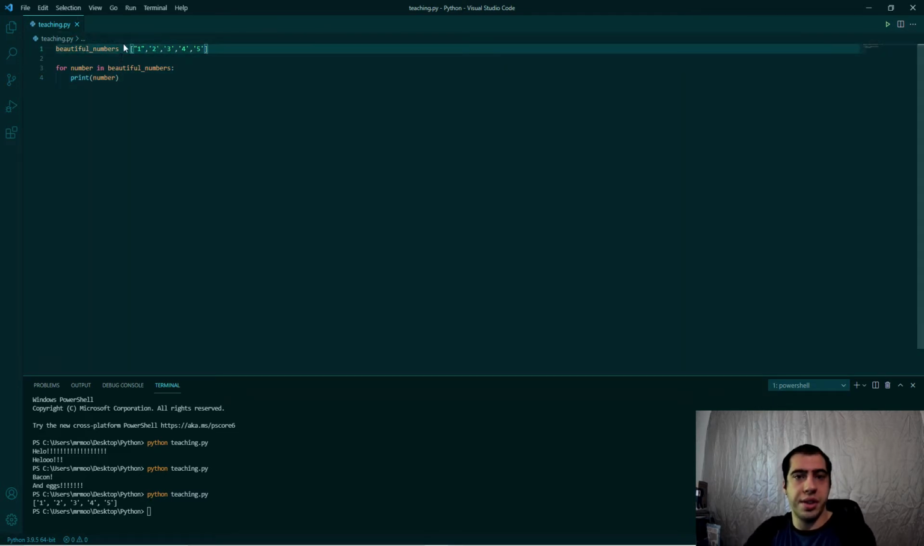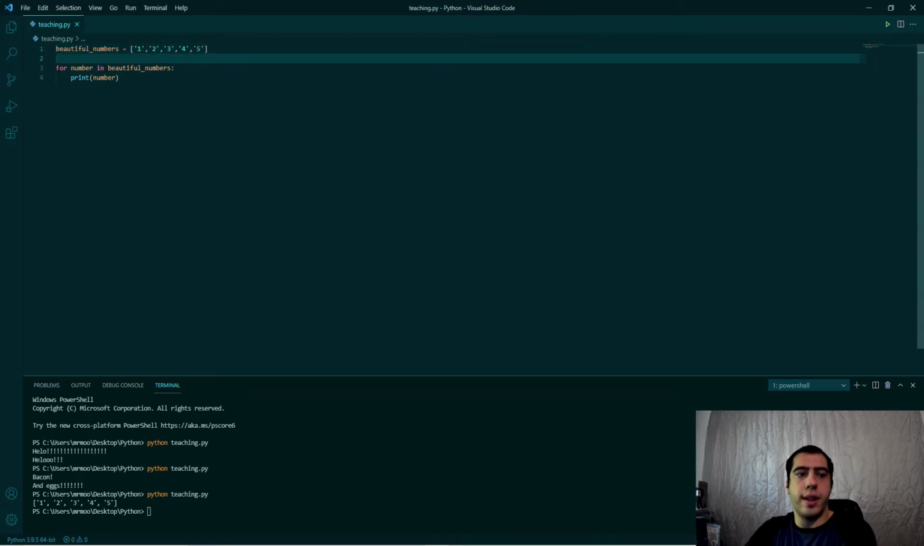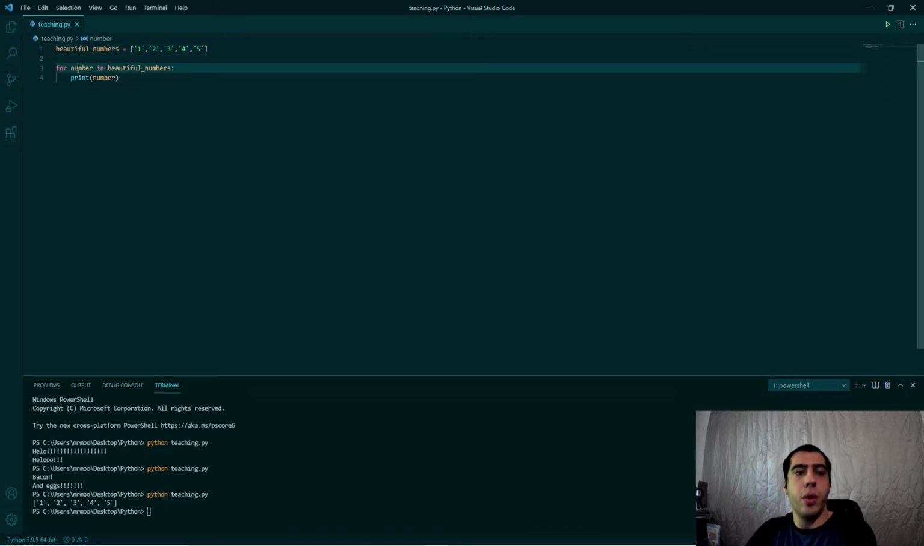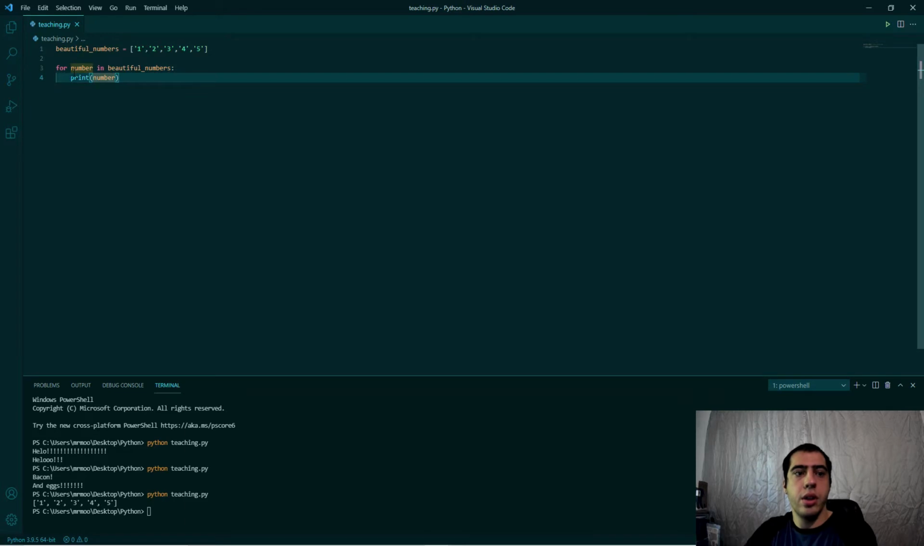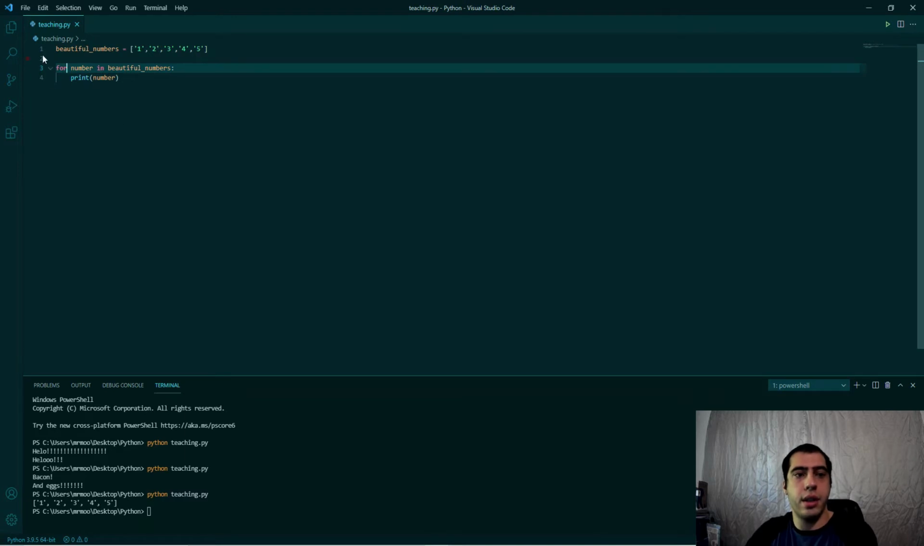So we have our beautiful numbers here. This is our list of 5 numbers. We're going to make it all just one, just to make it easy. And then we have our for loop here. So for new object, which is number, in beautiful numbers, print that new object. What this loop is going to do is iterate, and for each iteration, it's going to print that number on a new line, new line, and new line. So, going to save it again. Watch it in action here.